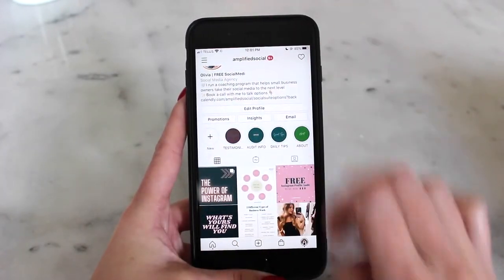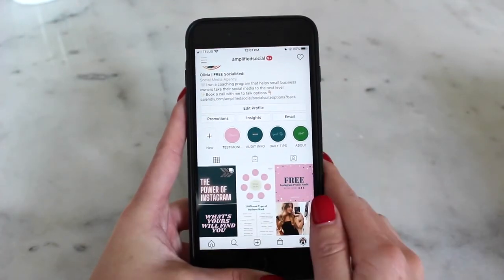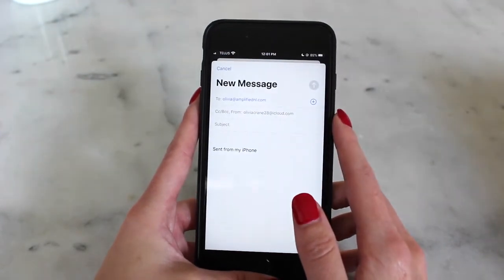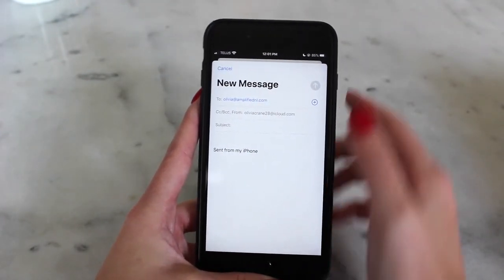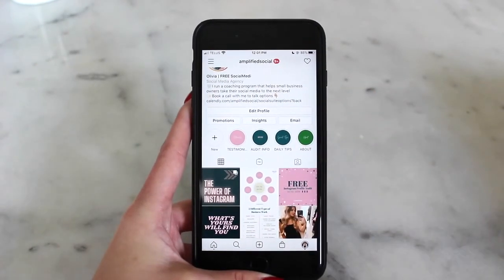Promotions are anything that you've boosted or you've spent money on ads, and then email is just being able to email yourself, which you're not going to do, but you can change your email settings under Edit Profile.